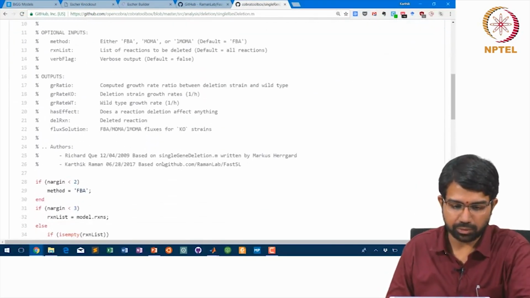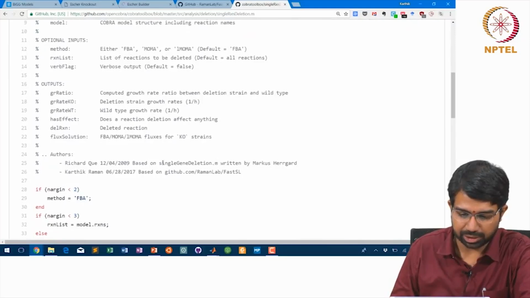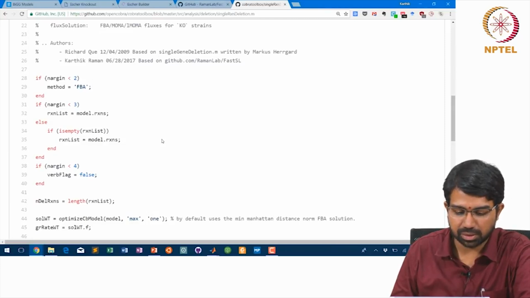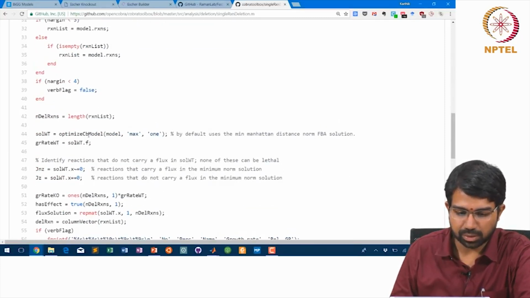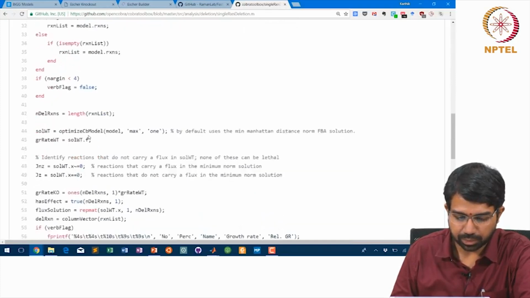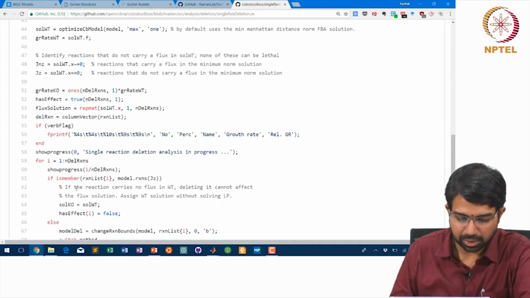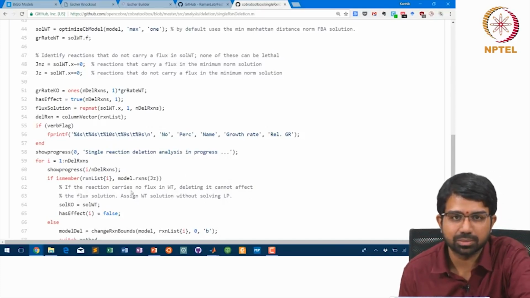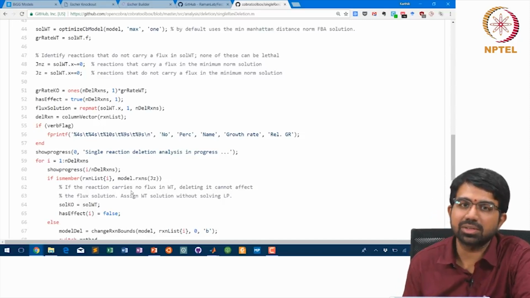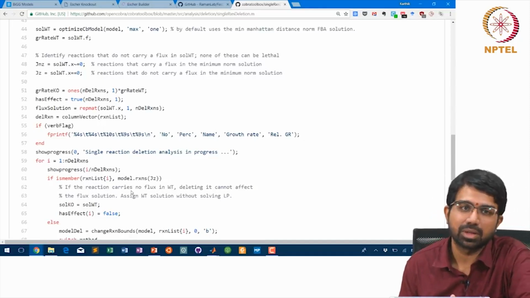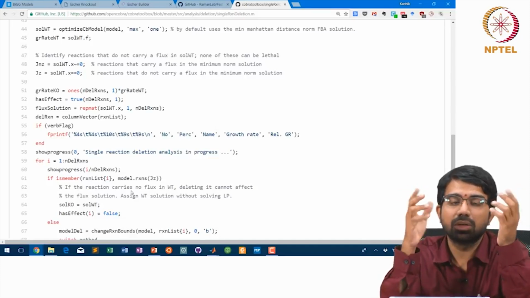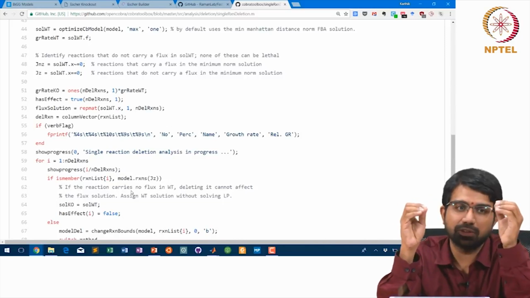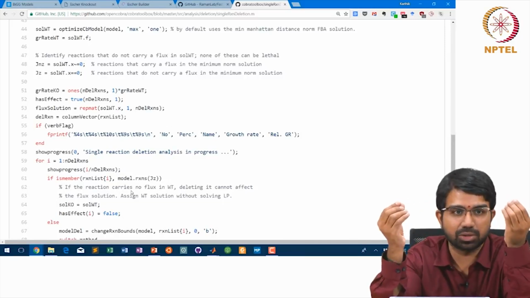So this is the code for single reaction deletion, and this is based on fast SL that we discussed a little earlier. The key idea is here: if the reaction carries no flux in wild type, deleting it cannot affect the flux solution. Not all reactions will carry a flux in the wild type solution, right? Corresponding to biomass optimization, for any objective function, you run FBA and you get a flux solution.